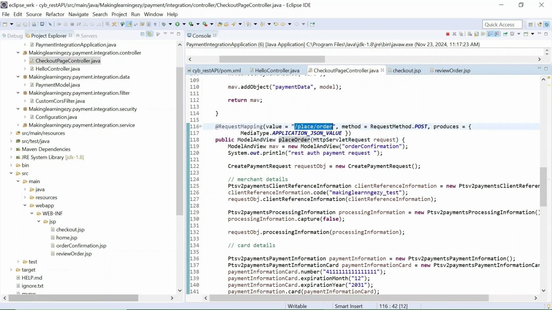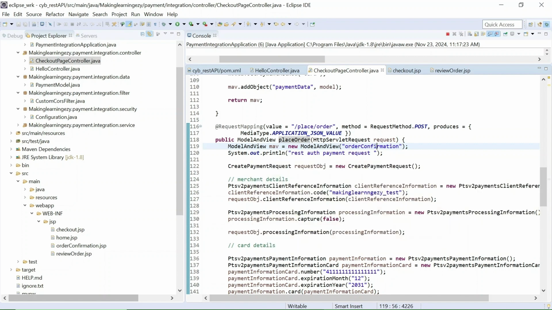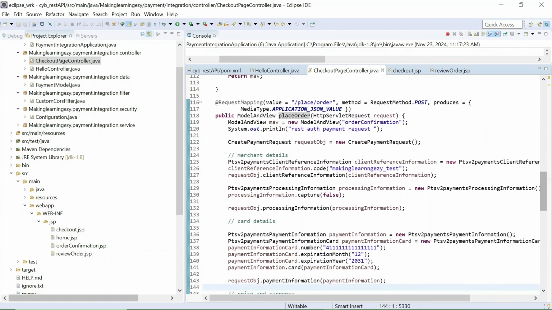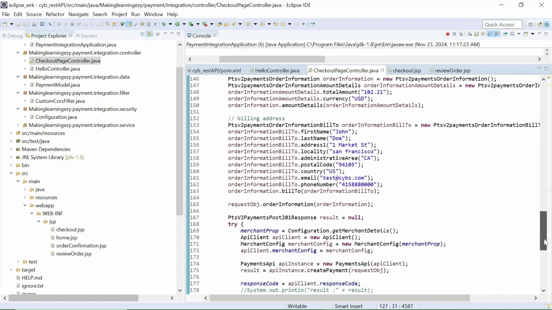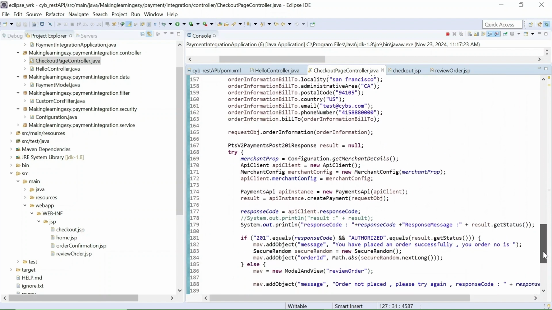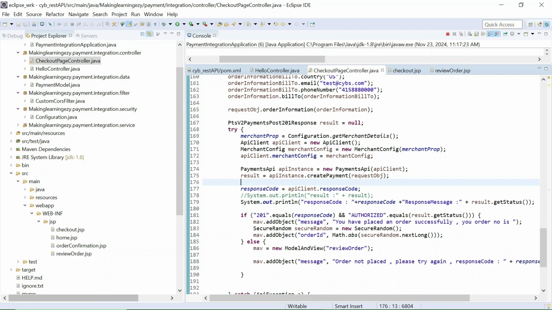You can see the request mapping, and this is the important method because here we make the call to CyberSource to submit the payment. Here I have hard coded the details, but in real application we fetch from the session or from the request. So this is the place where the call to CyberSource is getting triggered. This is the important method.